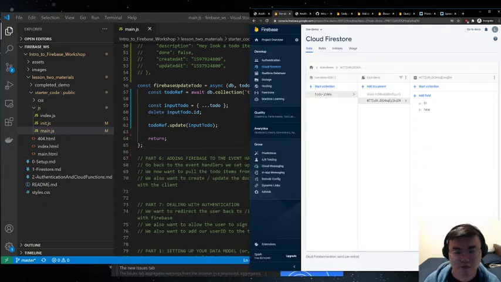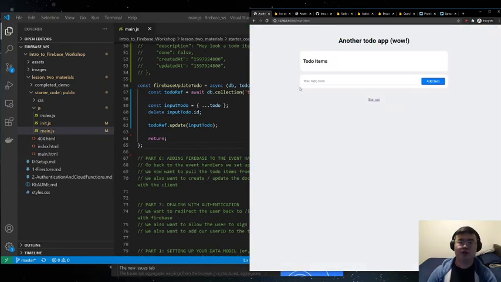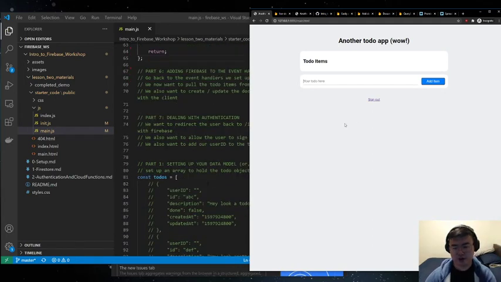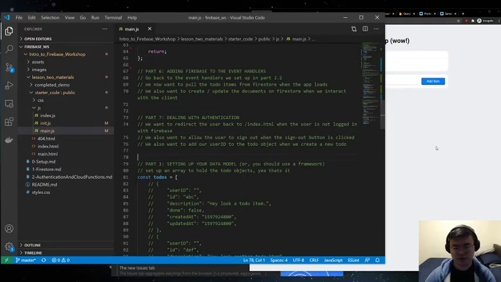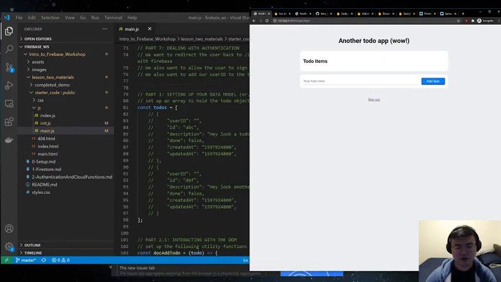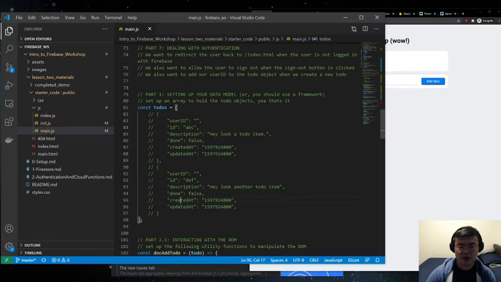So now that we have our Firebase utility functions, let's move on to actually working with the front-end app, the DOM, basically. So let's have a brief look at how this page is implemented. Typically you probably want to use a front-end framework for this, like Vue or React. But here we're doing it with vanilla HTML, CSS, and JavaScript because we're masochists.